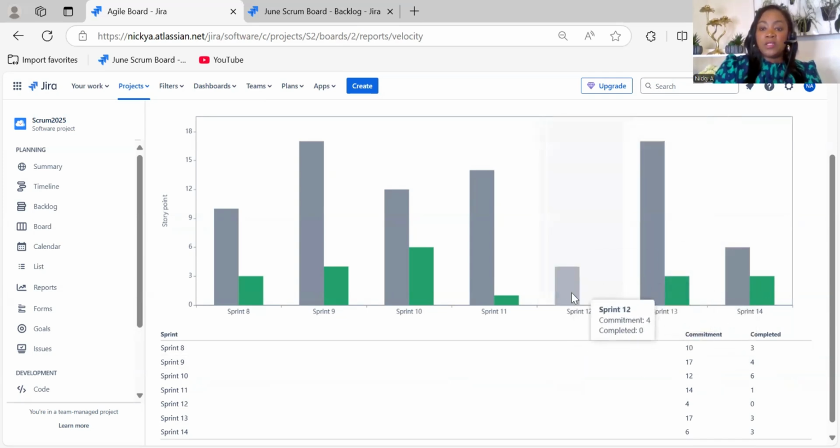So if you see over here, sprint 12, we committed about 4 story points and nothing got delivered, right? So all the stories got rolled over into the next sprint. Whatever the reason, the team did not deliver any work. Of course, in a real environment, it's probably not going to be like this. There's going to be something that got delivered. Again, anything could still happen. Maybe just nothing got delivered.